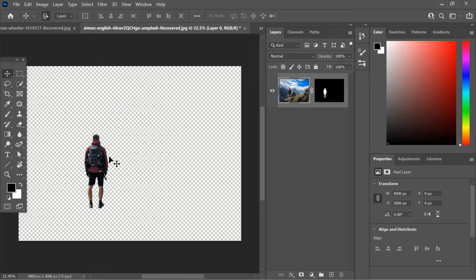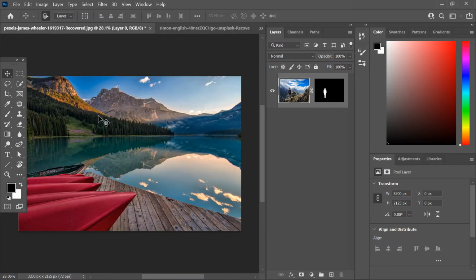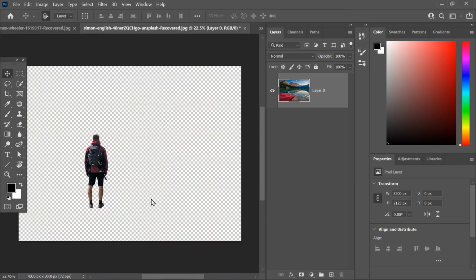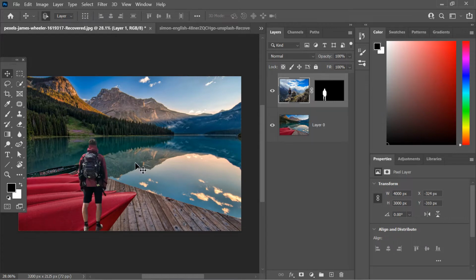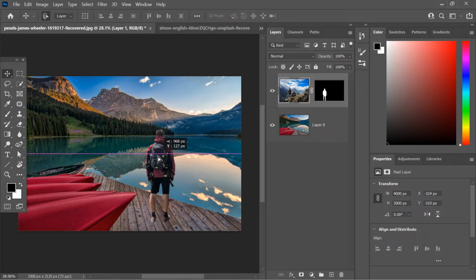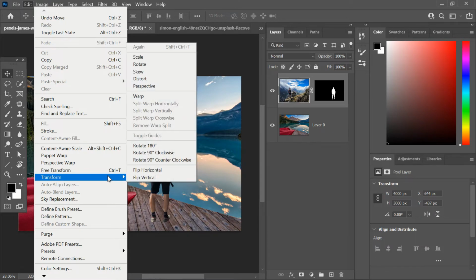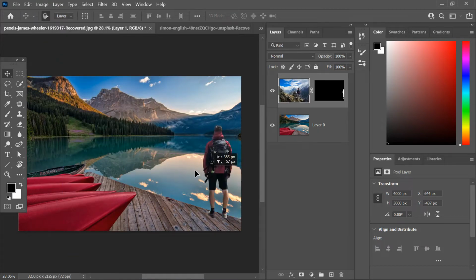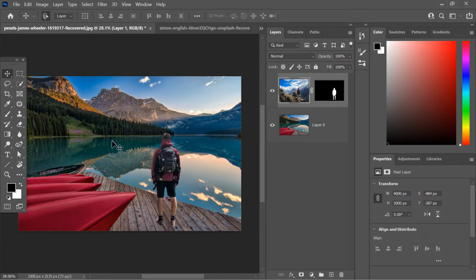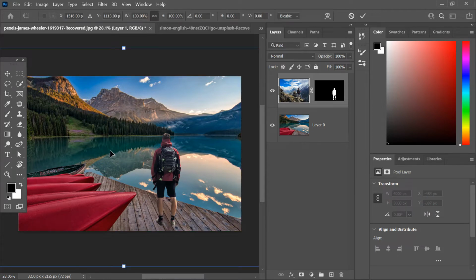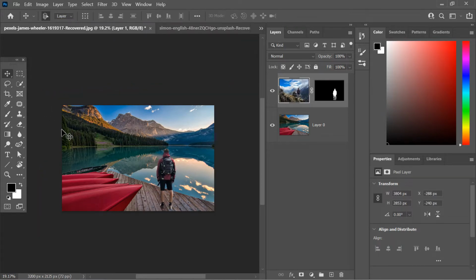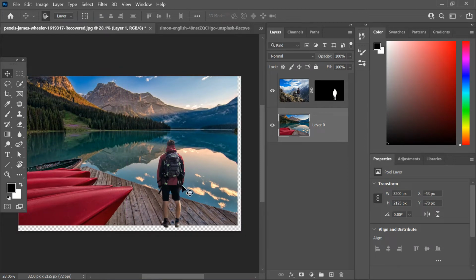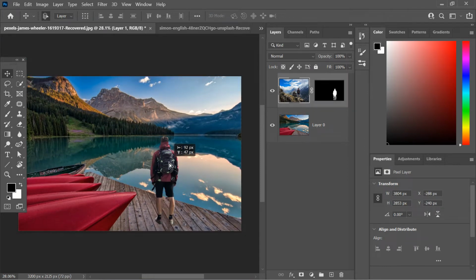So now we have to take this man to a background, which would be this. So let's drag this subject to this background. Amazing. Now let's place it somewhere around here. And now let's go to Edit, Transform, and let's flip it horizontally like this. So it's looking in that direction. And now let's reduce its size just a little bit, only that much. Now let's place it somewhere around here.